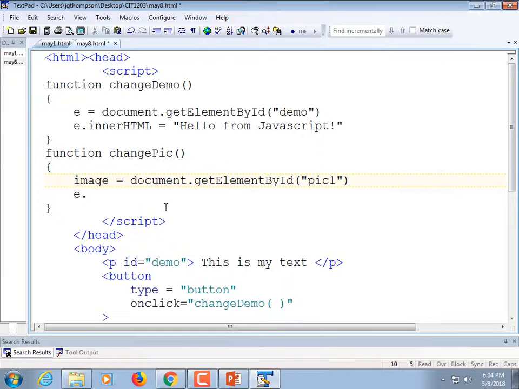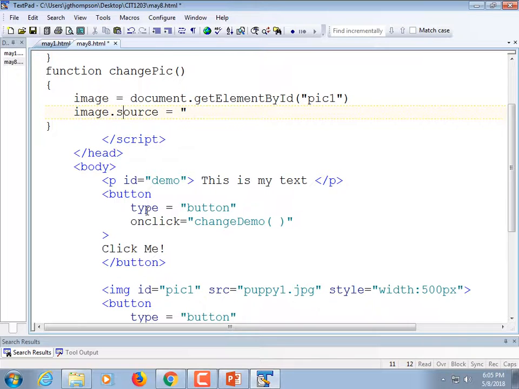So instead of E is equal to, change it to image is equal to document.getElement. But that's just a variable name, right? We could just call it thread if we wanted to. Image.source equals, and we're going to... It's SRC, not the whole word, that's right, because that's what it is down here. SRC is equal to, and then put a path to another image in there.